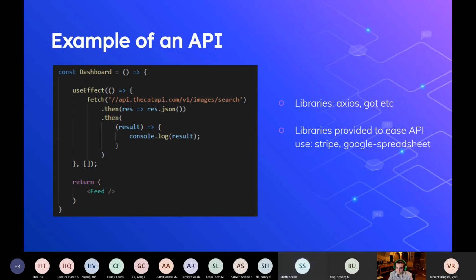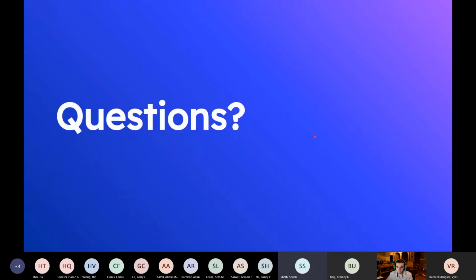So this is a very simple example. There's a lot of things you can do with APIs, and a lot of libraries help you a lot. So it's definitely a big thing you want to check out in terms of APIs. All right, so let's move on and open the floor for questions.